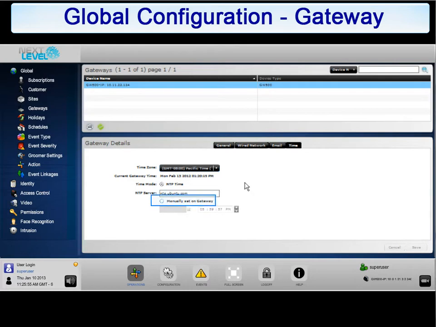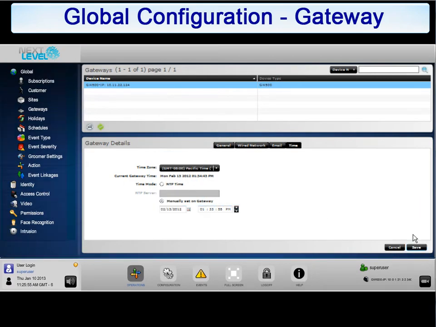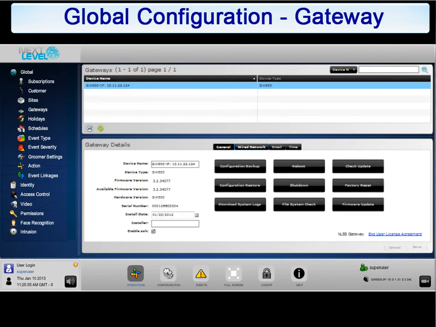The gateway's time also can be set manually. Click the calendar button to set the date. Use the arrows to set the time. Save the settings. This concludes the gateway section of global configuration.